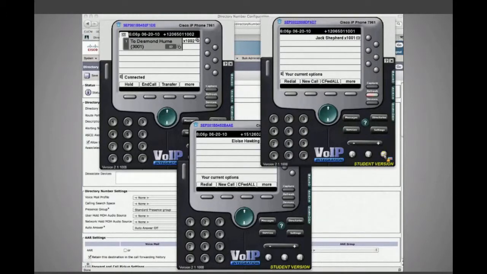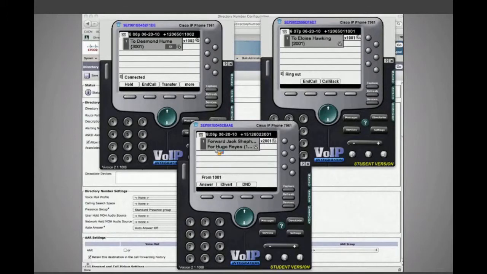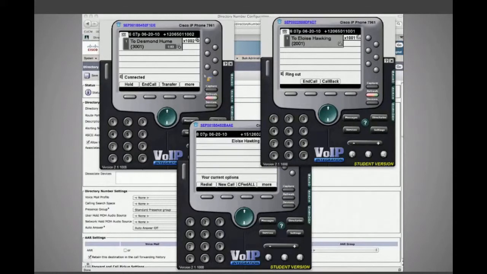To refresh every 3 seconds. So now Jack is going to call over to 1002, over to Hugo. We can see that it's being forwarded from Jack Shepard for Hugo Reyes. So the second call that came in is allowed, but it's following the call forward busy settings.